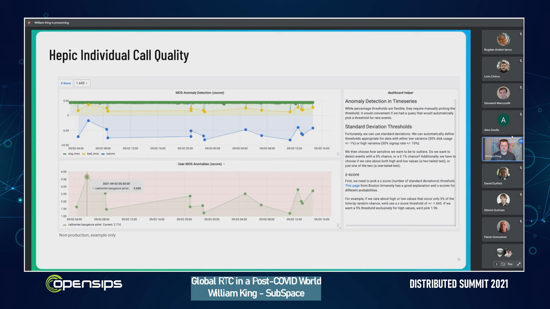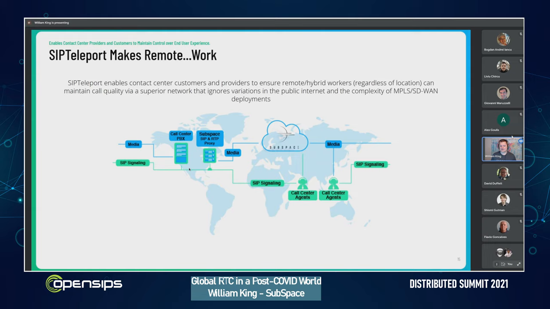Well, this is probably what your network usually looks like. You've got your media servers, you've got your SIP proxies in one location. You've probably got your call center agents in another location. Subspace makes it super simple to route that type of traffic over the Subspace proxies. And so now you can basically reduce the need for an MPLS or an SD-WAN type of deployment and be able to run an actual single global LAN-like network for whatever your use case, whether it be call center agents or in office or at home.